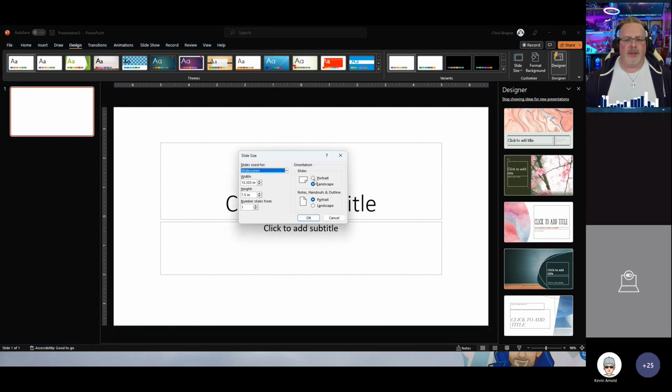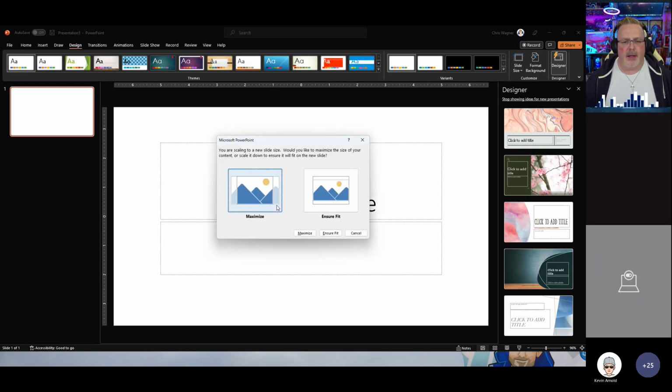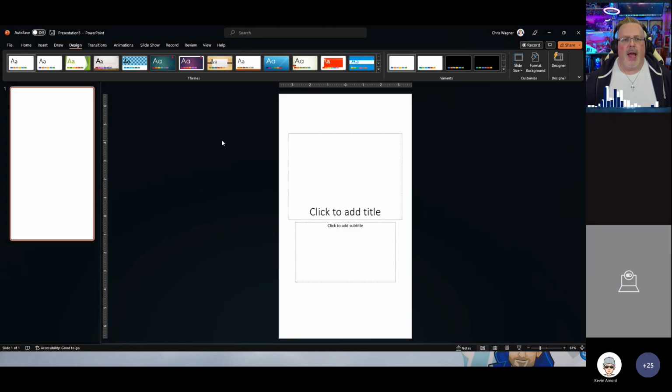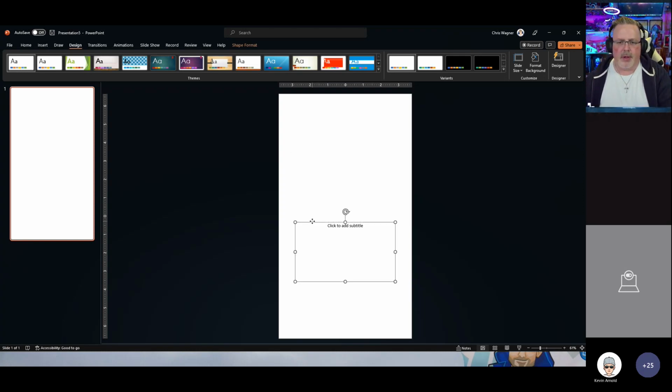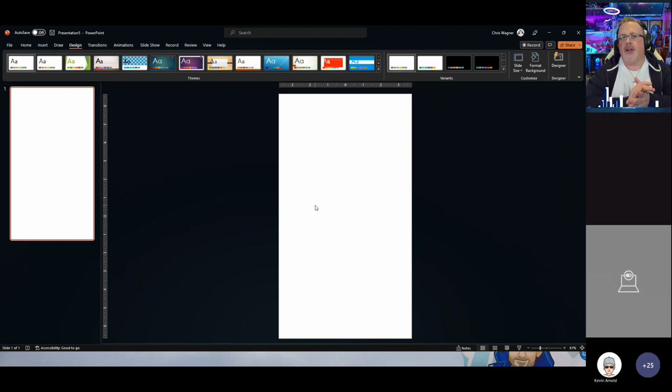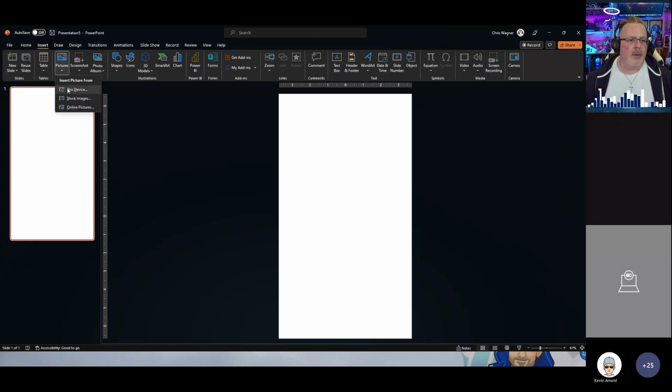From widescreen, I'm just going to choose portrait and maximize the size and hit maximize. And now I've got the palette that I'm going to be working on. I've got a clean space that I can work and operate with. Now, this makes it very easy for me to add in images on here and know that I'm working with the proper information.